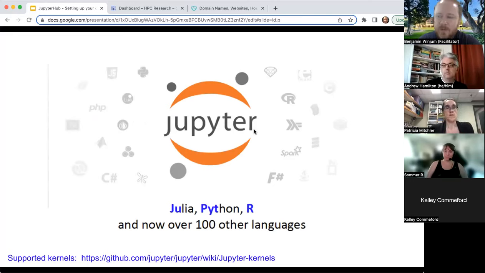So you don't just have to use it with Python. If you're a fan of a different programming language, you can hook that into notebooks as well. And I've included a link here too, if you want to go and look at the range of programming languages. I think you can also hook in MATLAB and Mathematica and that sort of stuff into notebooks.